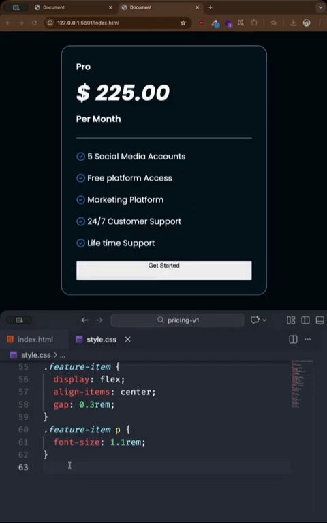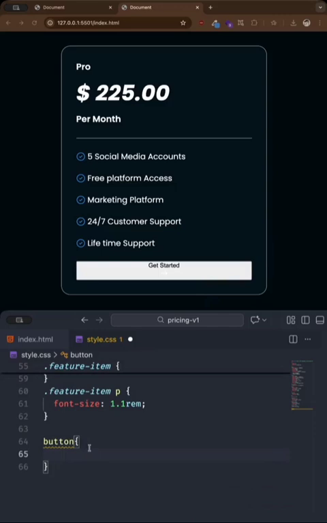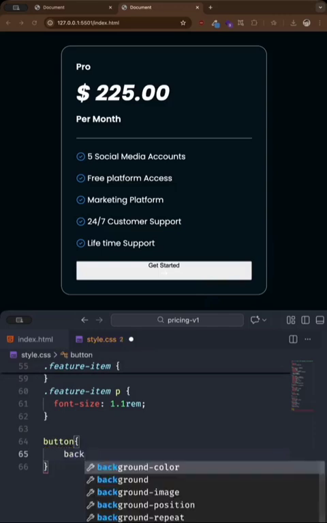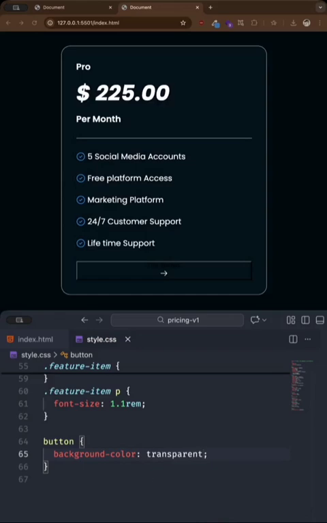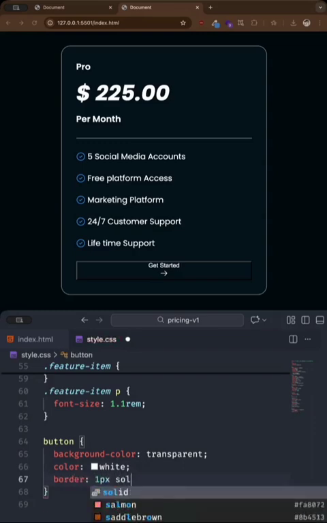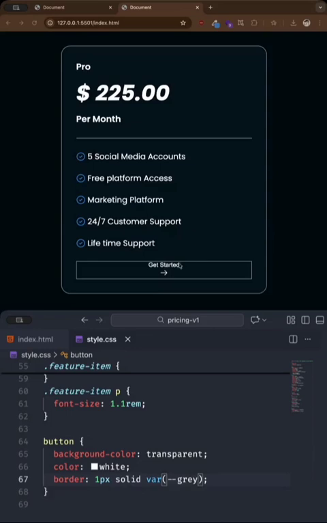So let's move on to the button. First thing first, you only have one button, so we can grab it by its tag name. The first thing is to remove the background color. So we can say background color transparent. If I do that, the text is not visible, so we can say a color of white. You can see it now. And then we can also add a border. So we can say border 1 pixel solid, and then let's use our variable gray color. You can see it now.